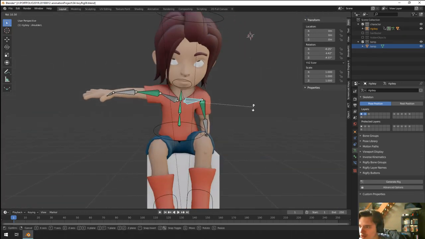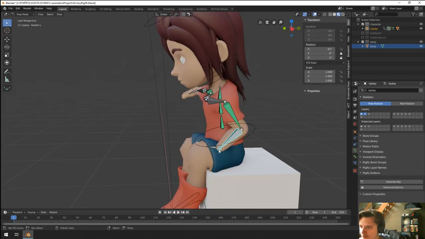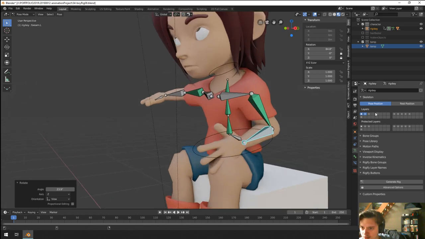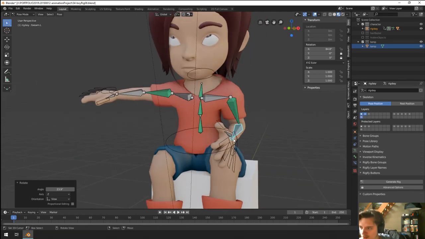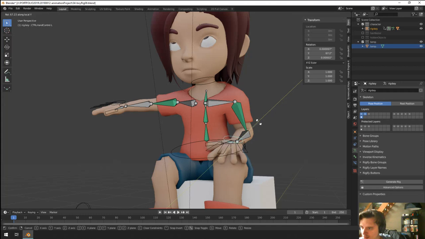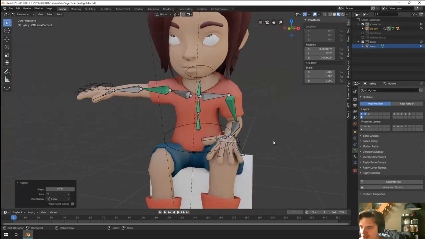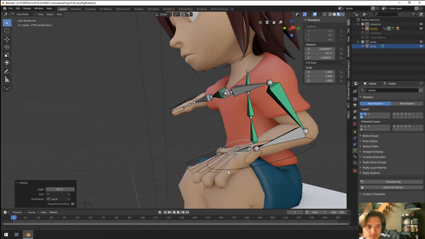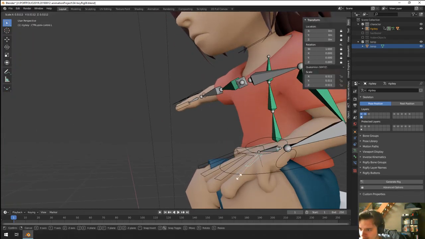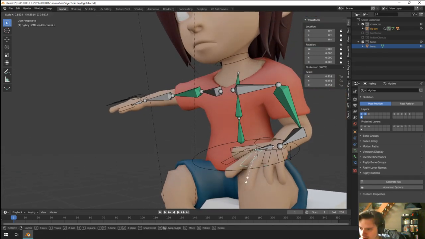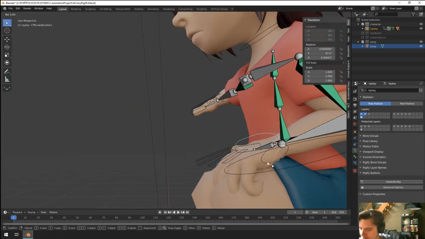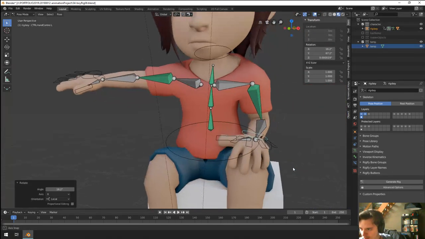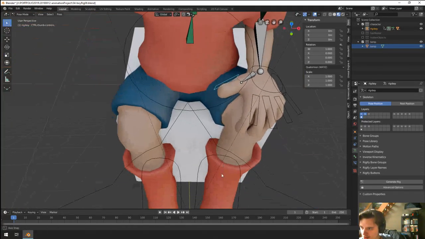A little bit slouching shoulders, and then the hand. Where are my hand controls? There we go. Rotate it. The wrist is a bit rotated. And then his fingers are kind of like a couple of them are rounded, like this. And his thumb is just pointing forwards.